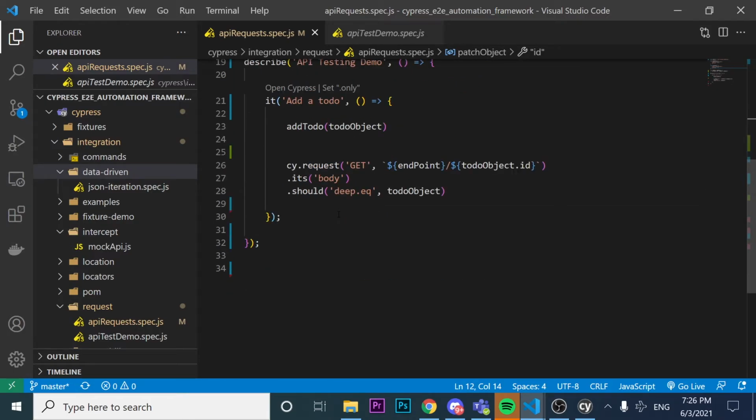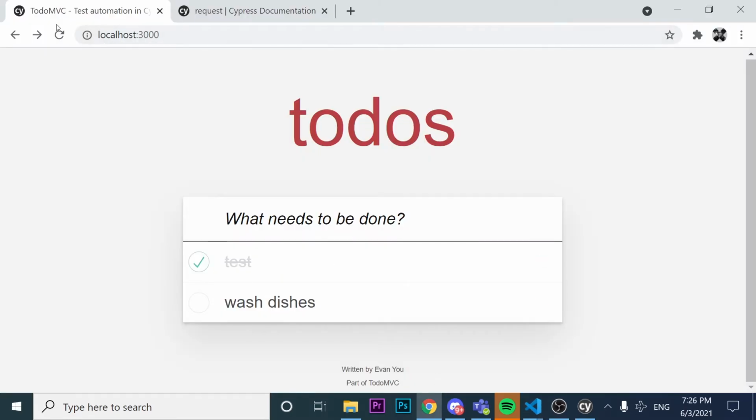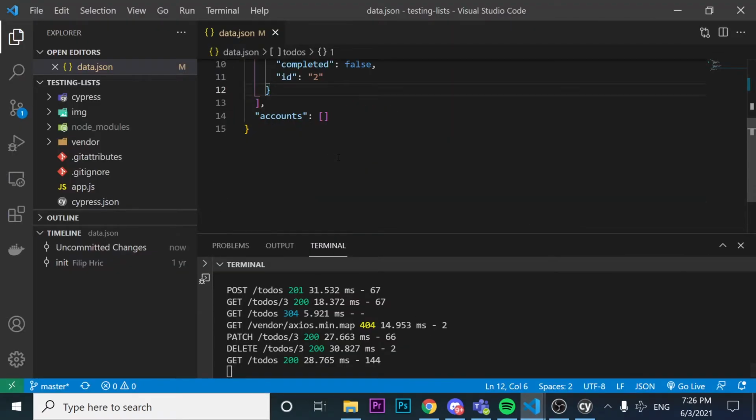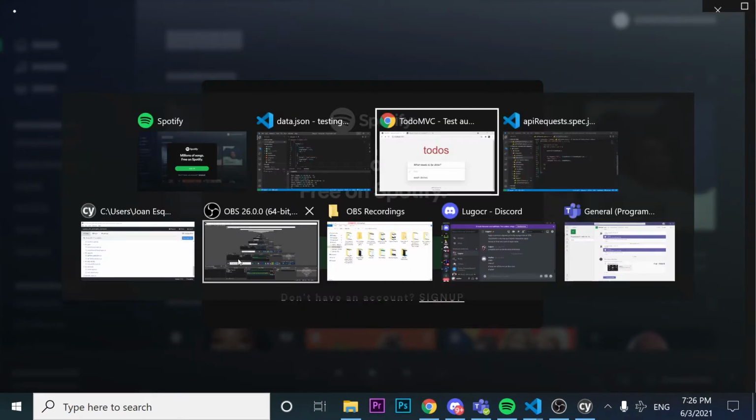So I'm going to come here and create a new it. Let me check if I have deleted the to do from the list successfully, and it's good.